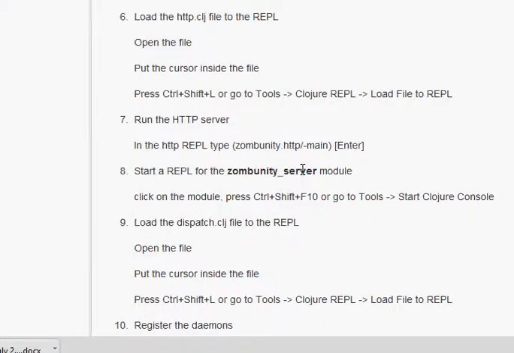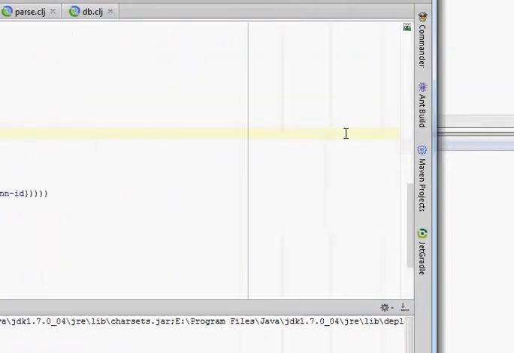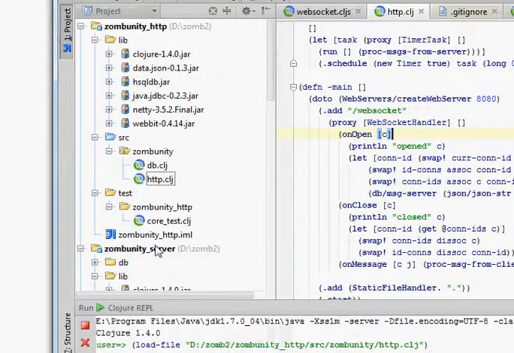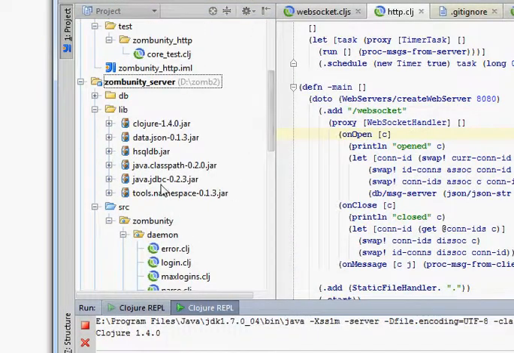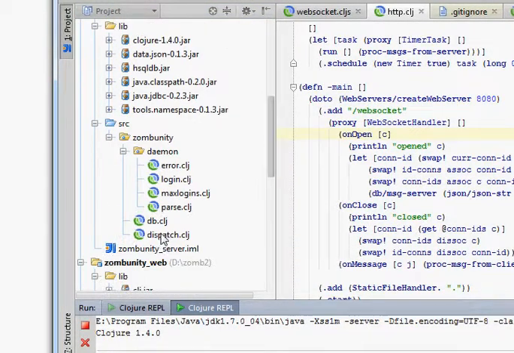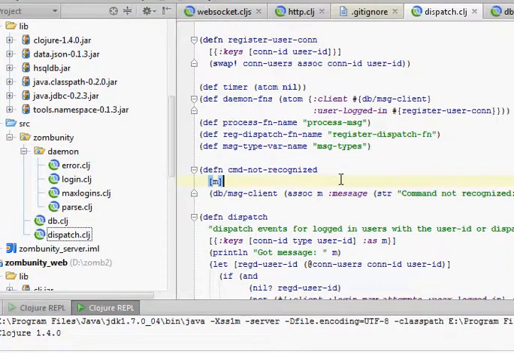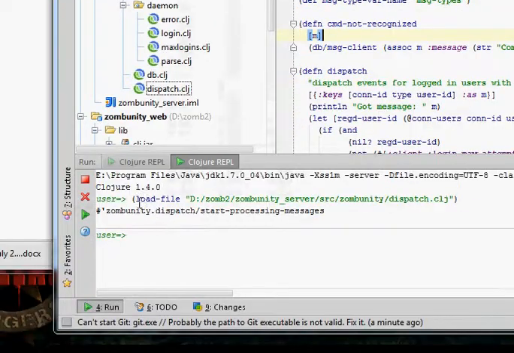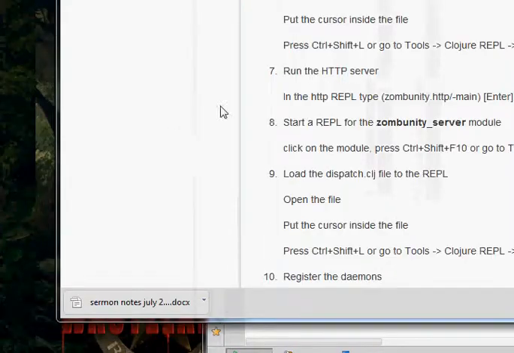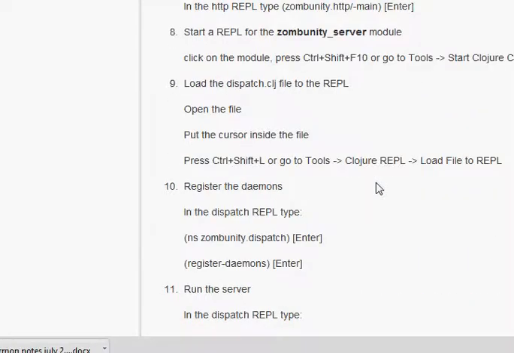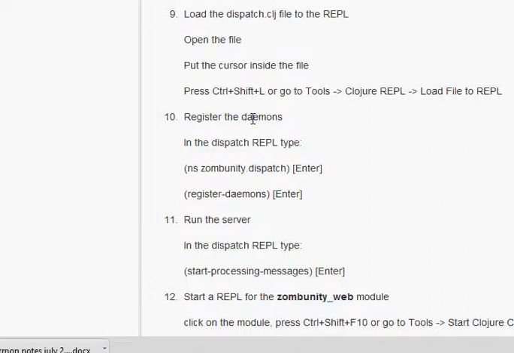So let's start a REPL for the server and dispatch. So we'll do that. Same thing with the server. Click on that, Control-Shift-F10, find the dispatch namespace in the source, put the cursor in, Control-Shift-L, compile that up. Bang, we've got succeeded, and it returned a function. And then it says register the daemons.